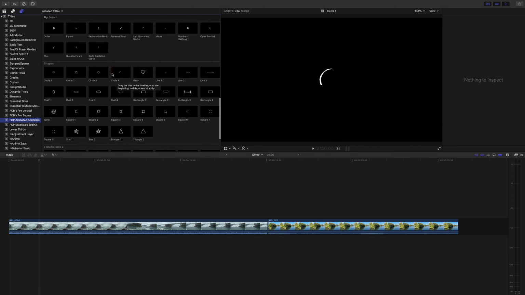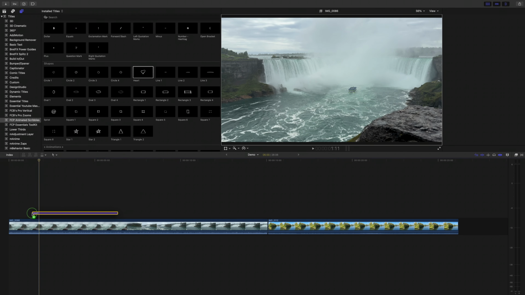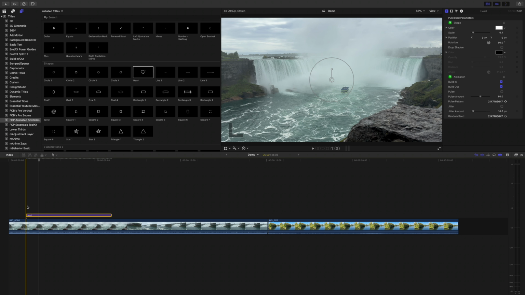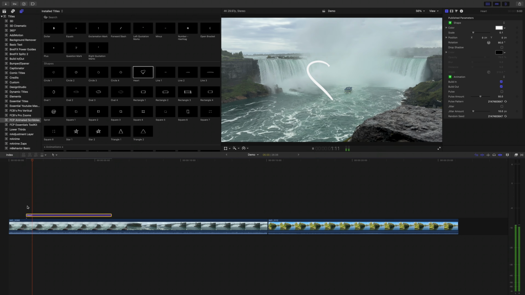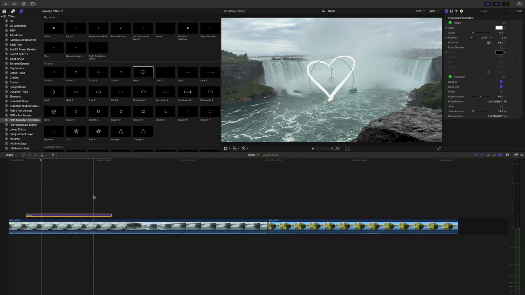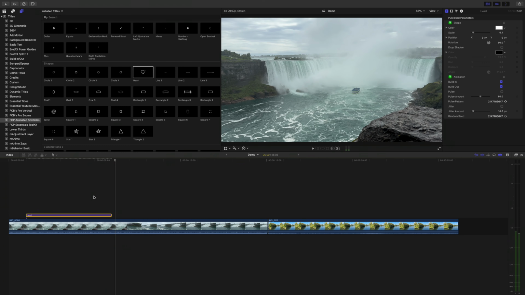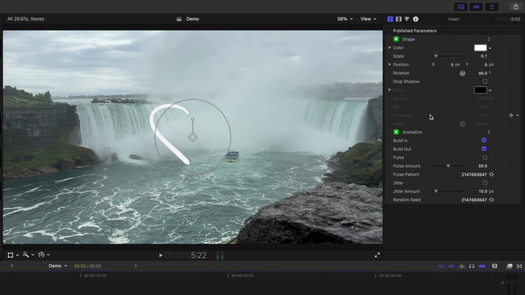Skim over any preset to preview the animation, and once you find what you need, just drag it down into your timeline like any other title. By default, these come with the in and out animations turned on, so you have your in animation at the start and out animation at the end. Both of these can be turned on or off in the inspector window.